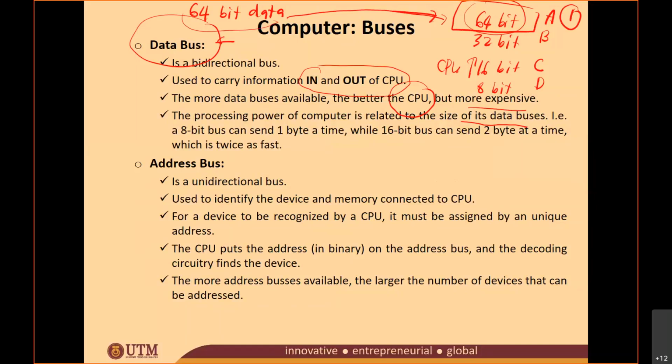Okay, ngam-ngam. Kalau kamu ada 16 bit data, tapi kamu guna 32 bit komputer, so macam mana nak buat? Dia punya data bus hanya 32 bit. So what are you going to do?